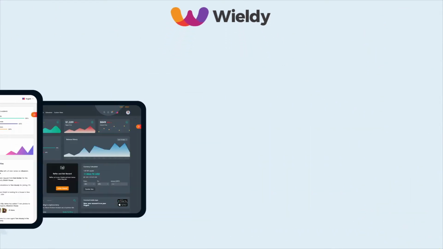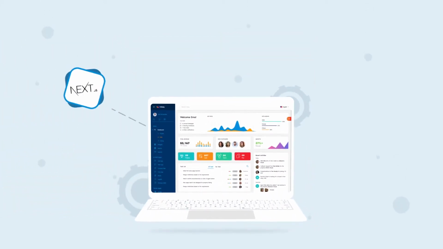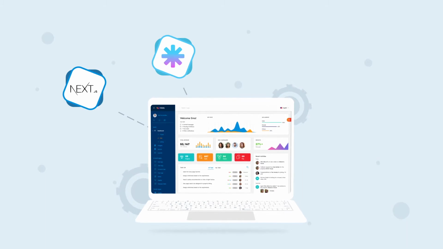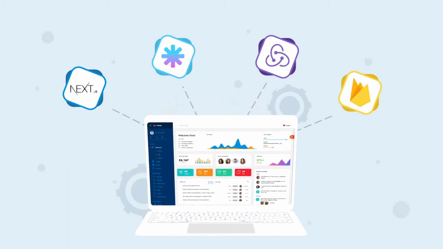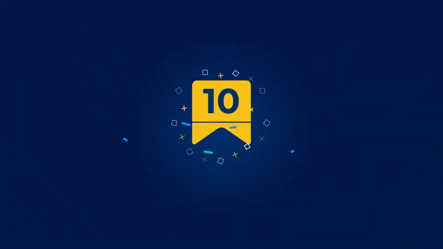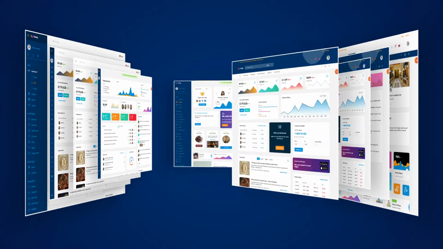When normal is not enough, Wieldy offers out-of-the-box implementation of Next.js, JWT Auth, Redux Thunk, Firebase Authentication, and CRUD. Why settle for less when Wieldy offers over 10 handcrafted layouts to meet your every need? Take the guesswork out forever.